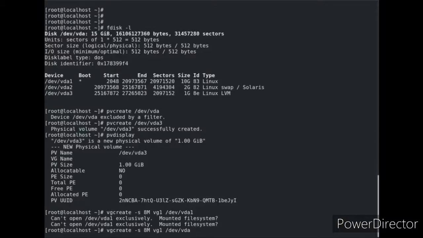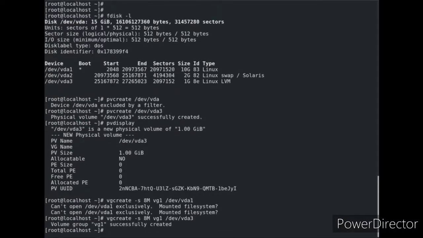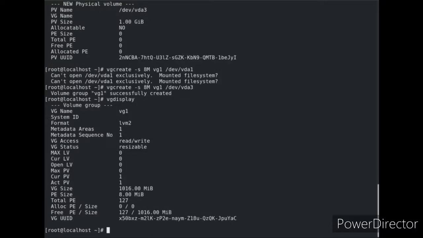Oh, we need to use vda3. Okay, so the volume group is successfully created. Now if you check with vgdisplay, you see the physical extent size is 8 MB, as we have set it, and the VG size is 1016 MB. By default 1 GB means 1024, so we get the number 1016, which is divisible by 8.